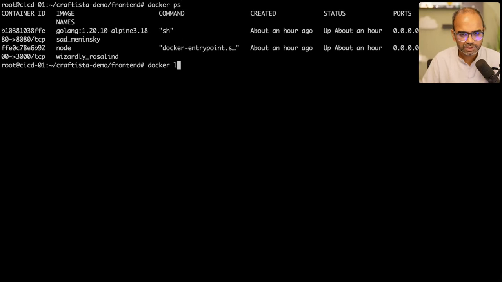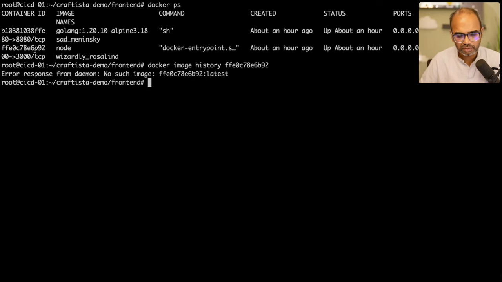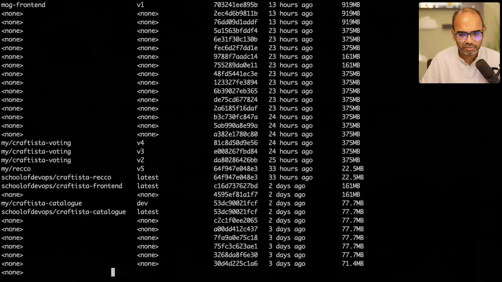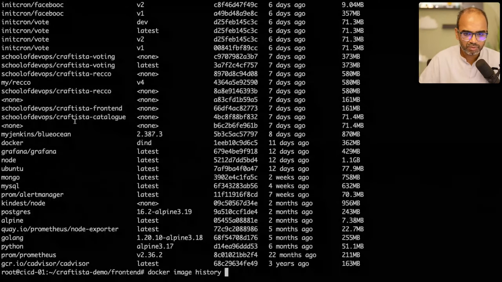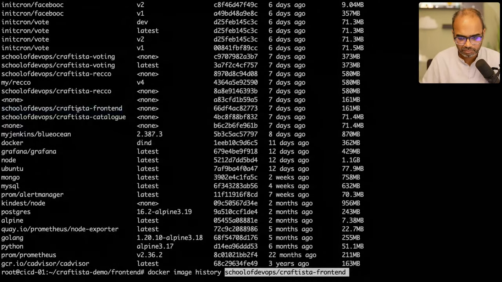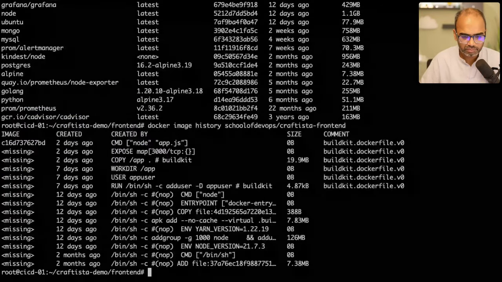What we are talking about is Docker image history. You see these layers. Is this the image? Oh, this is not the image. This is the image, Docker image history. We are talking about this missing. Why is it missing? You see the ID here, but everywhere else is missing here.